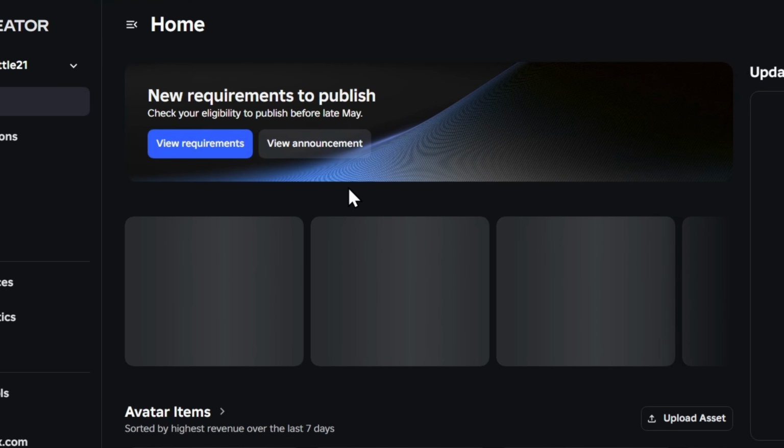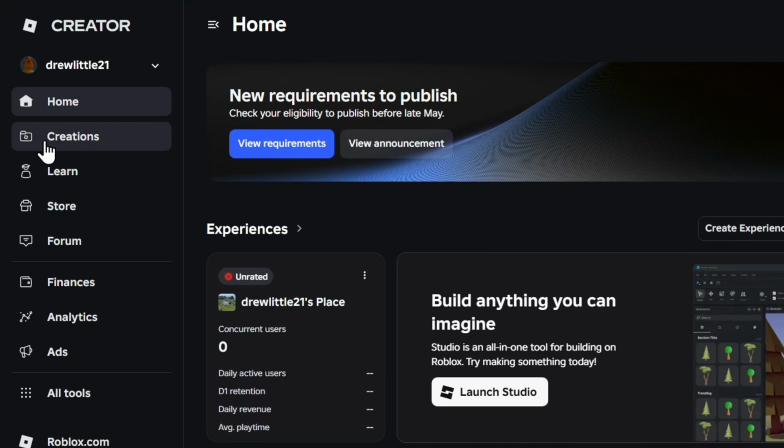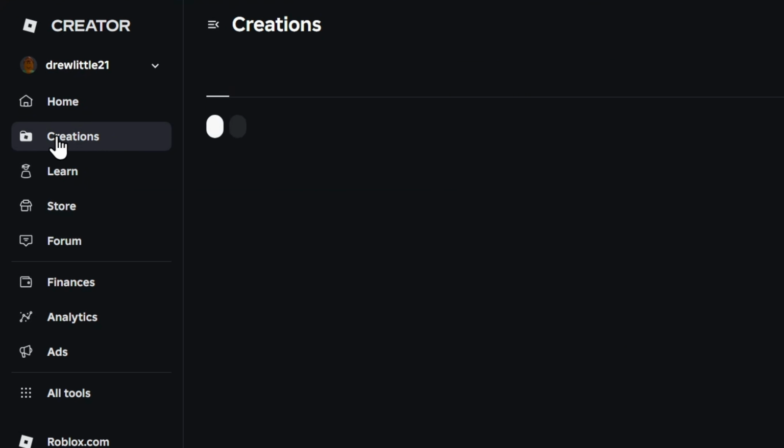Under this creation section, or create.roblox, you can add all of your creations right here. That includes videos, images, your audio files, and so much more. And I'm going to show you. So on the left side, you click on creations.